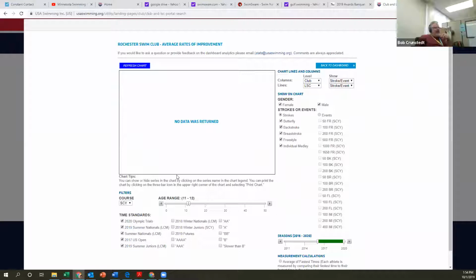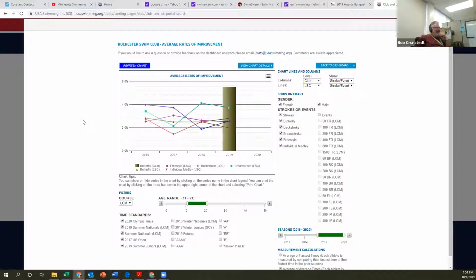Nothing, because they're 11-12s. Oh, oops. Let's go 11 to 21. Ooh, that's not good. Come on, Rochester Swim Club. What are you doing? There you go. Butterflies.